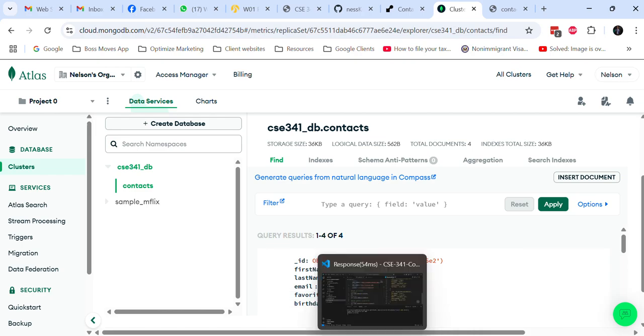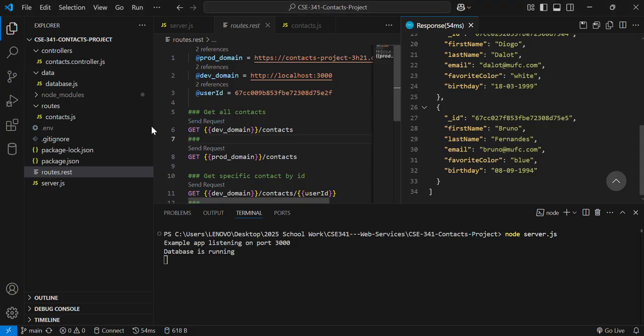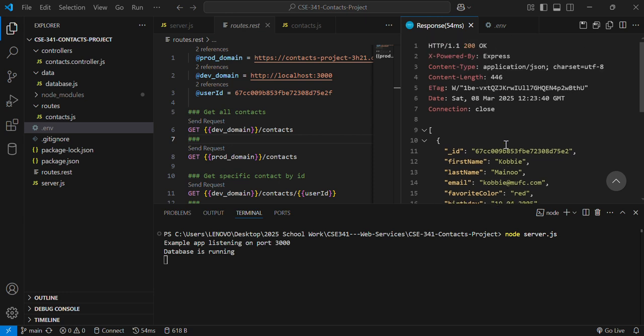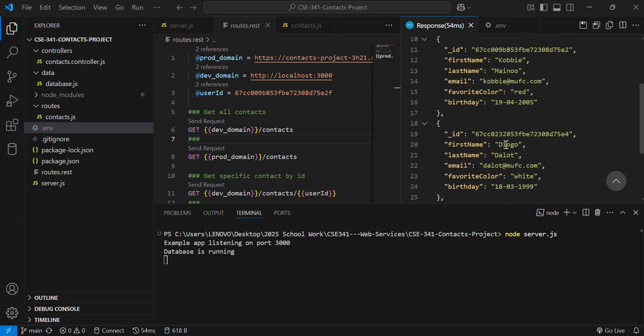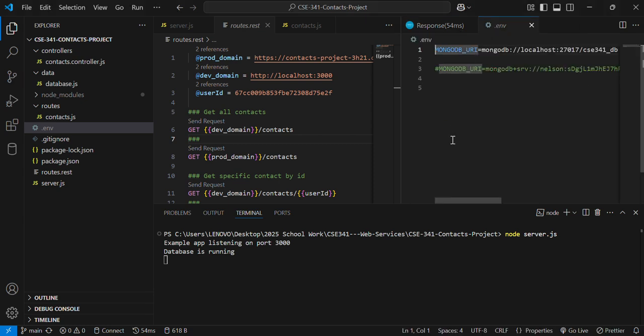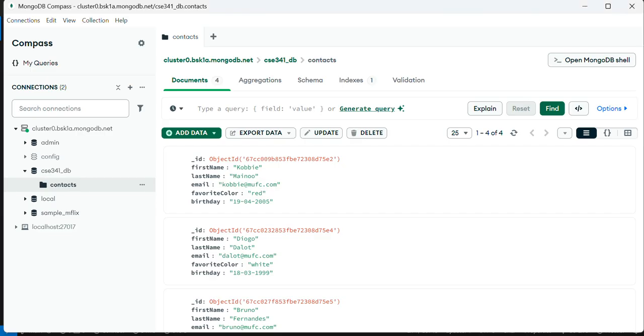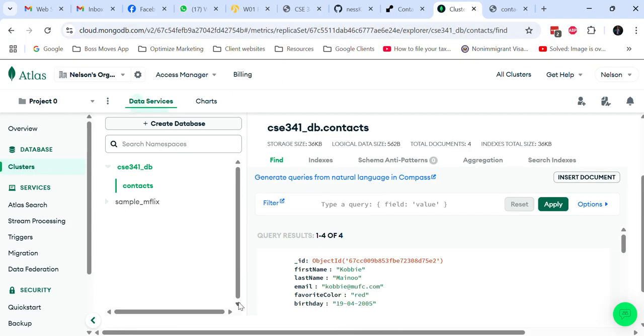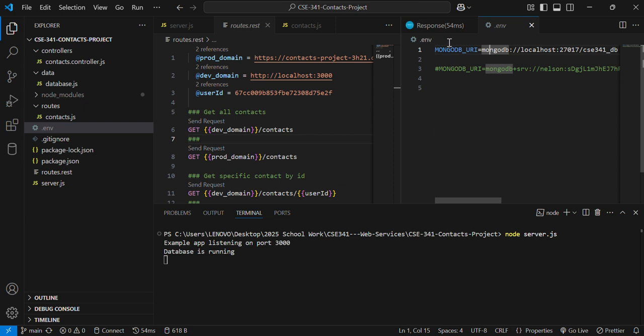Now the information provided here, I'm accessing it from my local. You can see from my .env file, this is for my localhost. That's through MongoDB Atlas. Now I can also access the same from Atlas, and I'm just going to demonstrate that right now.